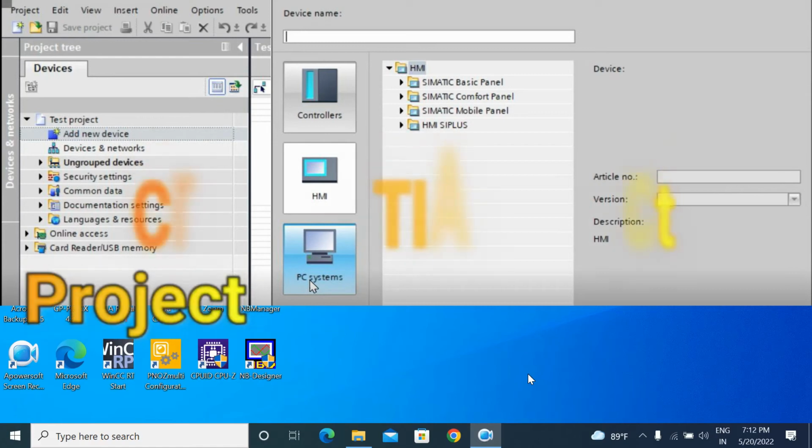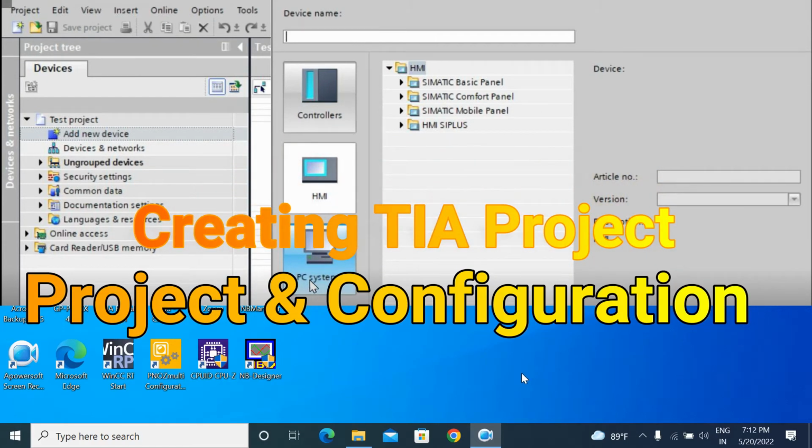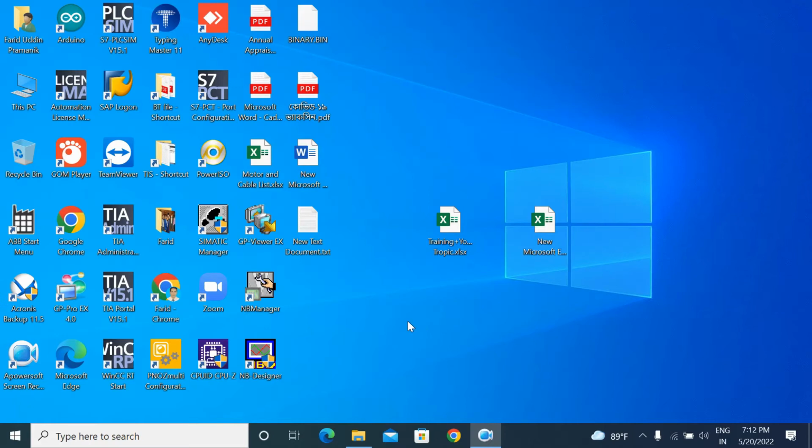Hi guys, today I will create a project in TIA Portal with an S7-1500 CPU. So let's start. I'm opening the TIA Portal software, which I have installed earlier.